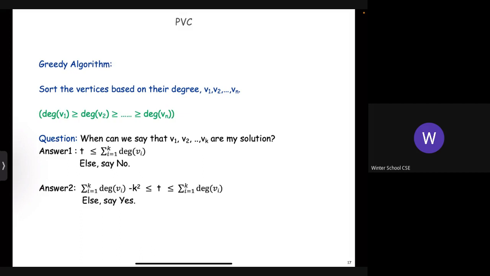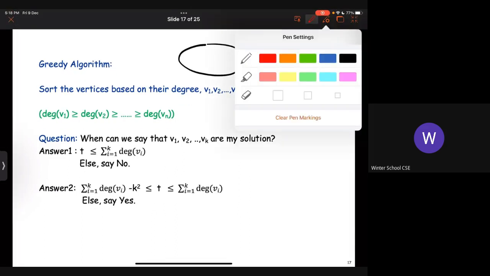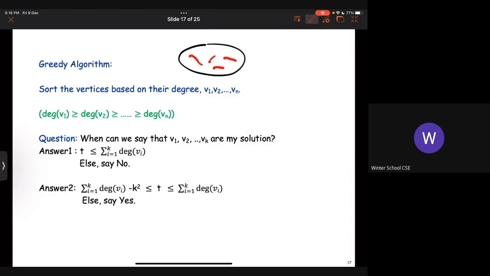No. So what I want to say is that t is at least this much. T better be at least this much. Why? Because if t is less than top degree minus k squared, then look at the top k guys. How many edges are they covering? They're definitely covering the sum of degrees minus k squared, the edges in between them, right? So if you draw a picture, here are your top guys. Right? And here are some edges. The top guys are definitely covering all the edges uniquely which are here, right?